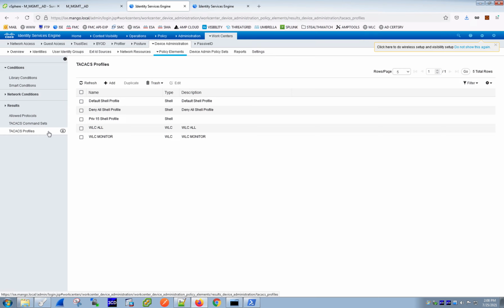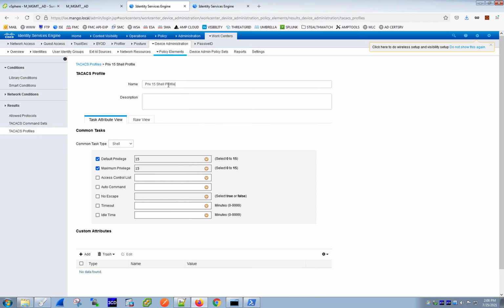Now, what does a TACACS profile do? It comes with some defaults, and I think there are a couple which I've added while playing around. Let's look at one of these, which we'll actually use. We'll not create anything new, we'll use the default ones, but you have the provision to create new ones here. Let's look at the one which we have already. We have one TACACS profile which is called priv 15 shell profile.